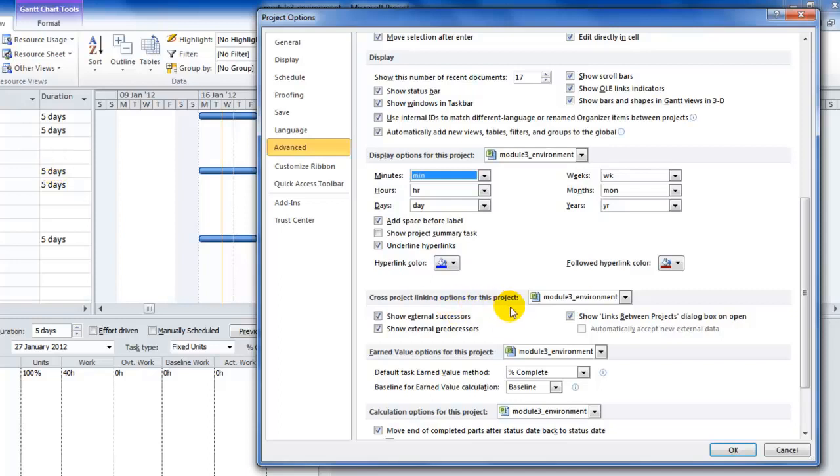Cross-project linking options for this project. This again refers to multiple projects, which I won't be covering here, but it makes sense to have these on if indeed at some point you would be showing external projects. Then seeing the successors and predecessors as an example and links between them would make good sense, so we'll leave those as default.